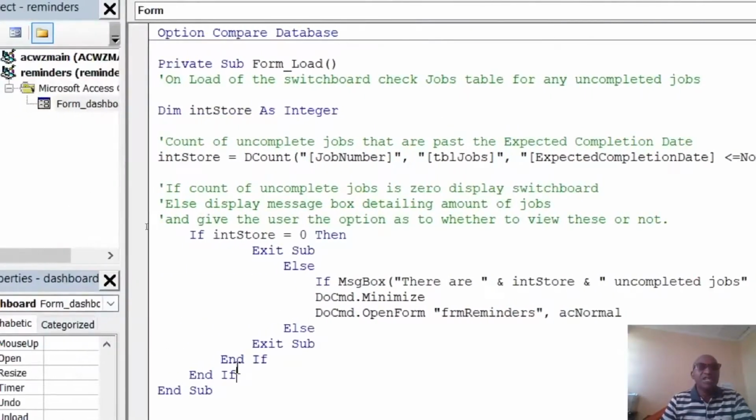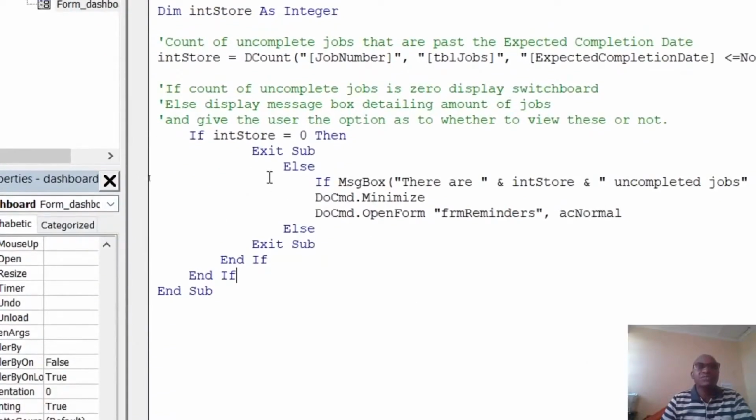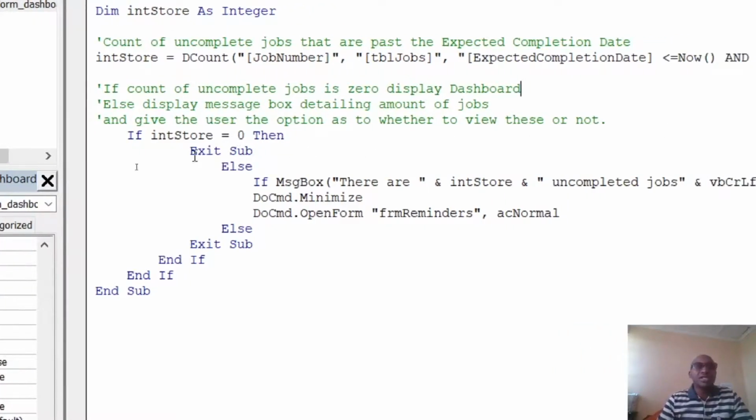Then what will happen if that condition is met? If the count of uncompleted jobs is 0, display the switchboard. For this case, we are not displaying the switchboard, but my dashboard, ladies and gentlemen. Else, display a message box detailing the number of jobs and give the user the option to view them or not. If the value is 0, the system will exit and will not display anything.